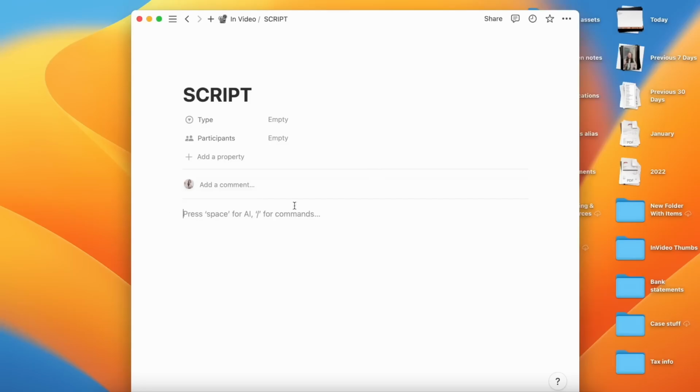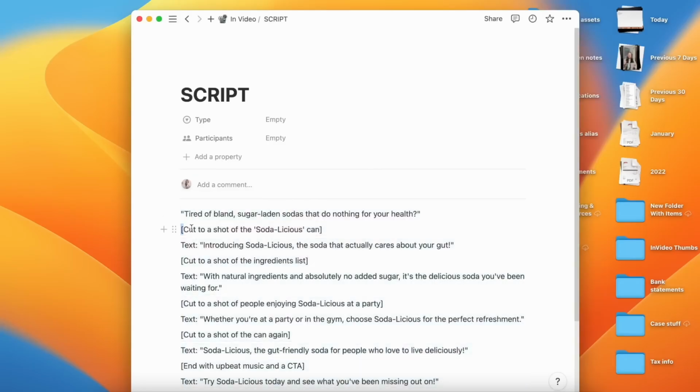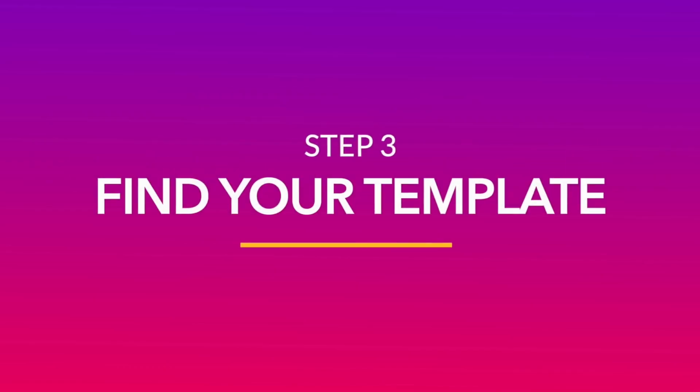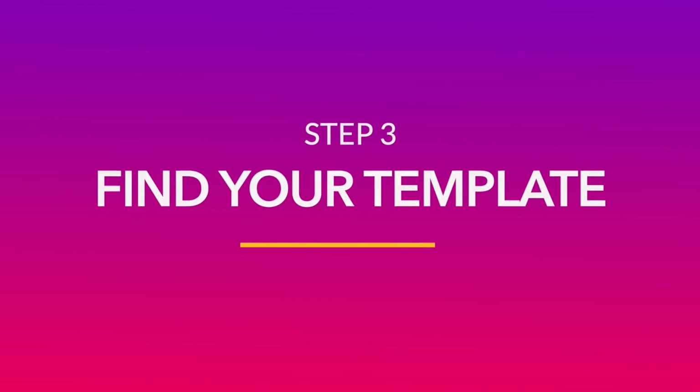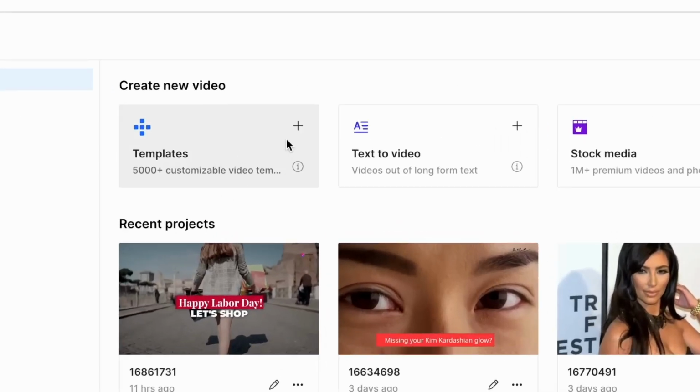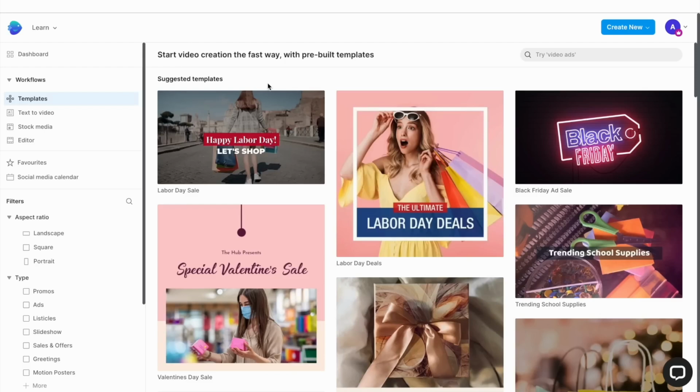Once you have your script, you can simply copy and paste it into a Word doc and make any minor adjustments if necessary. Now, once you have your copy, it's time to start creating your video. For this, log into your InVideo account and go to the Templates tab on the dashboard. Here, you can choose from a library of over 5,000 templates to create your video.